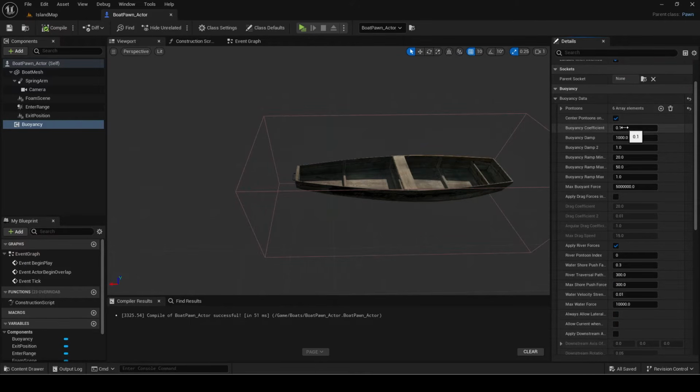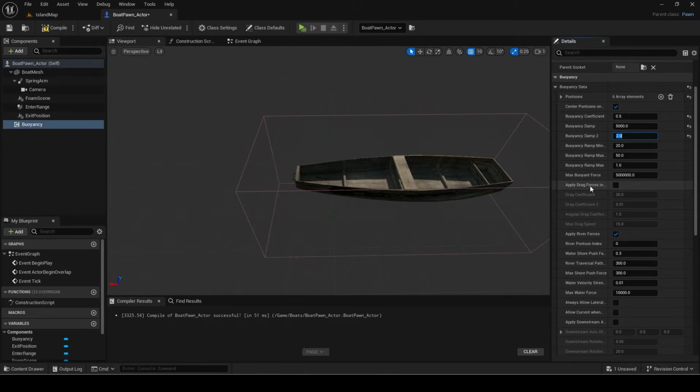The buoyancy coefficient is used to control how strong the buoyancy force is. Buoyancy damp will realistically stop the boat gradually. I will increase it to something like 5000. I will also change the buoyancy damp too. Enable apply drag forces in water so it interacts realistically with physics. I will change the drag coefficients. You can test these values later and set it to what fits best for you.